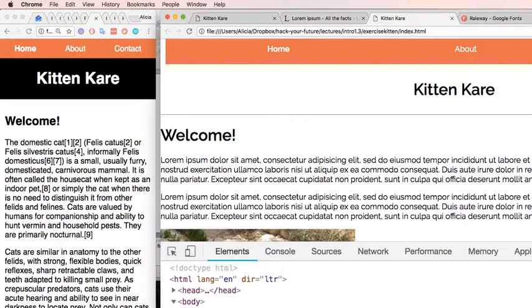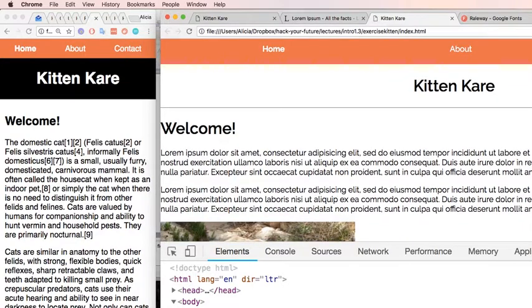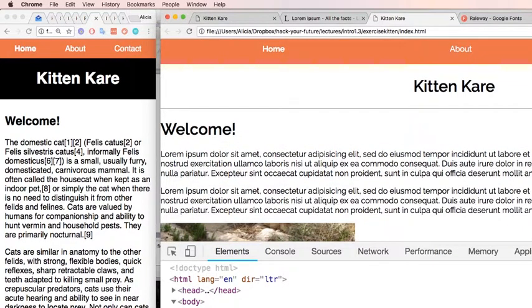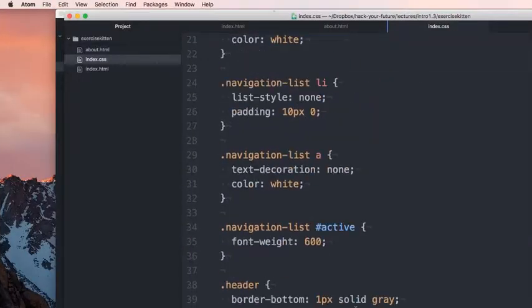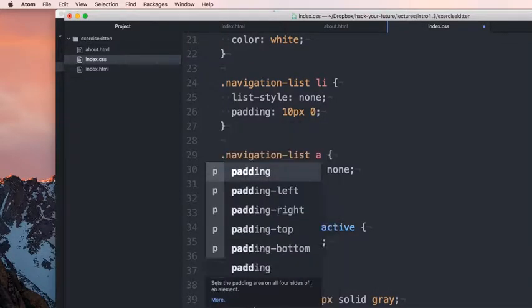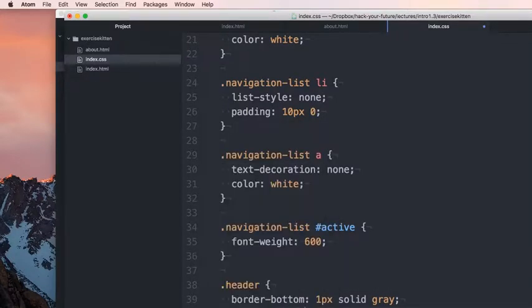Yeah, so something like that. Padding top and bottom like this. Yeah, we can do that. Let's say like 5. And that looks good. Remember, there are so many ways to do this. This is just one.